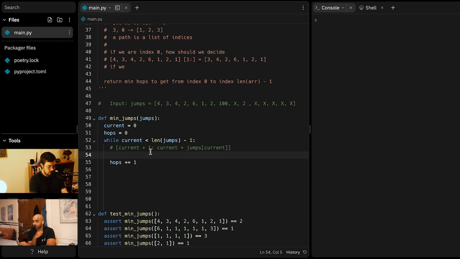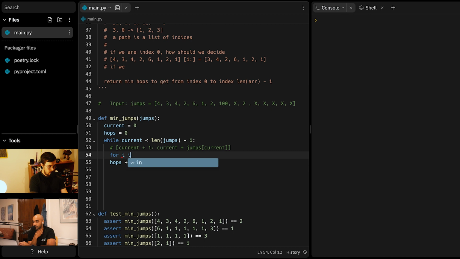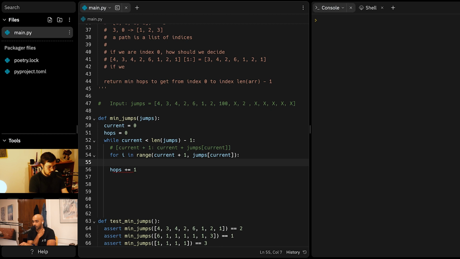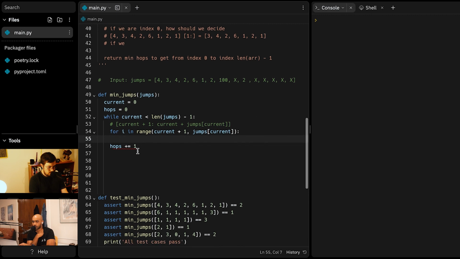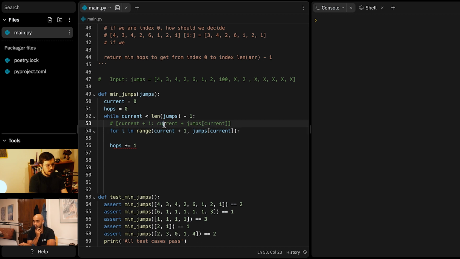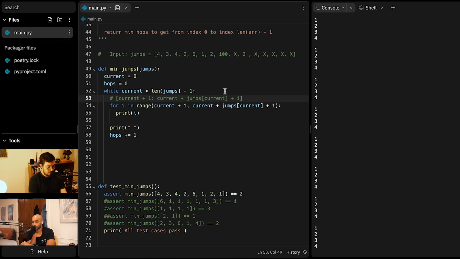Cool. So let's iterate over that range. Let's do for i in range. I think I can get a range like this. Range is inclusive on the left bound and exclusive on the right, like in every language. And then remember, we want to add current to the jumps at current, because we're offsetting and not always starting at 0. So now we get the proper range.